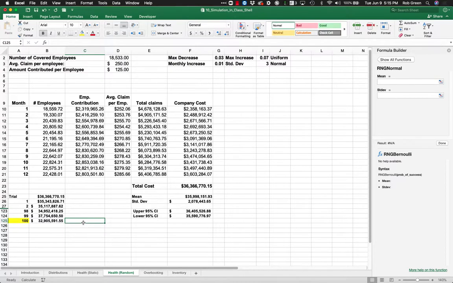All right, with that, our first example is done, this healthcare example, and you should be good to go.